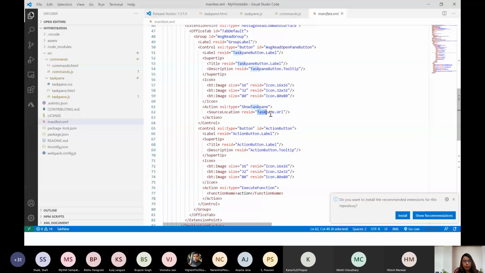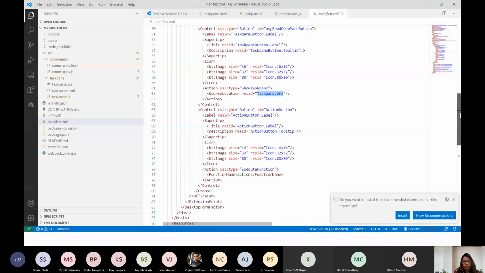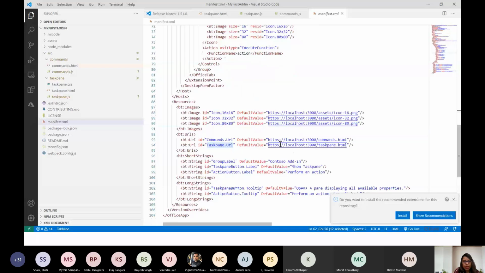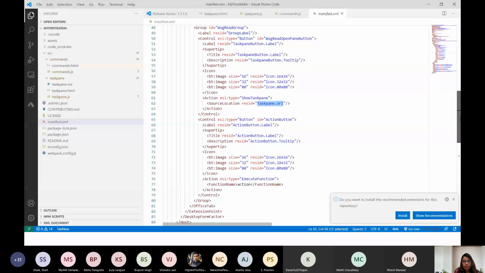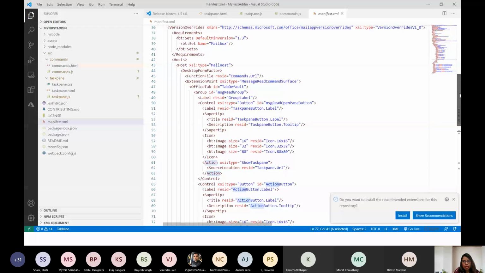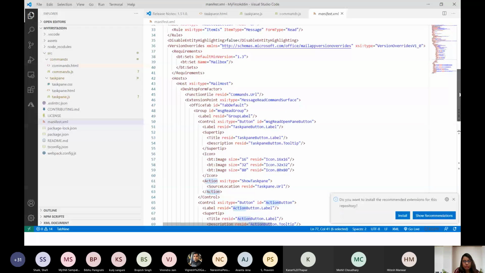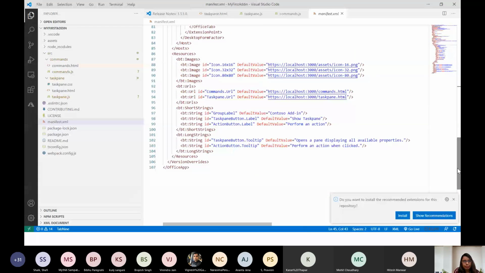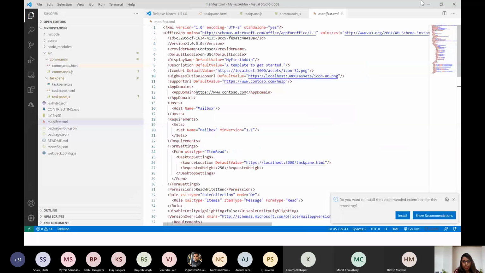And then for the UI-less add-in, we have this control defined. This is the action which we need to specify for the UI-less add-in, and the function name is action. So where is this function action defined? This is defined in commands.url. And what is commands.url? This is again defined in the resources section. So yeah, that's it for the demo. Over to you, Hitesh.